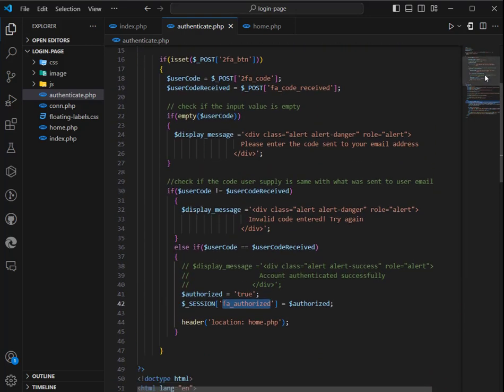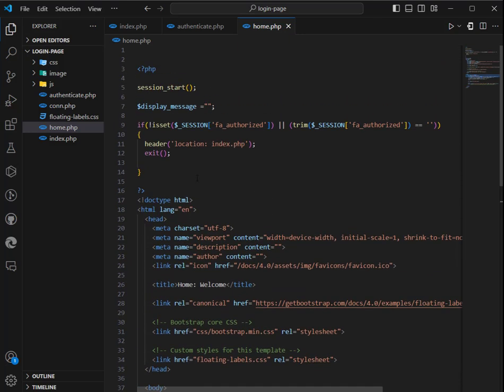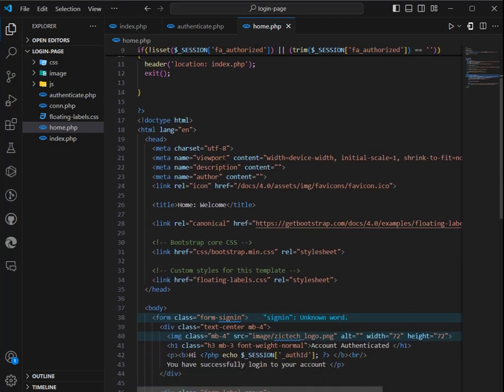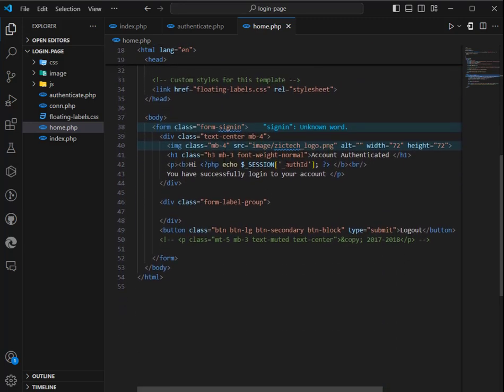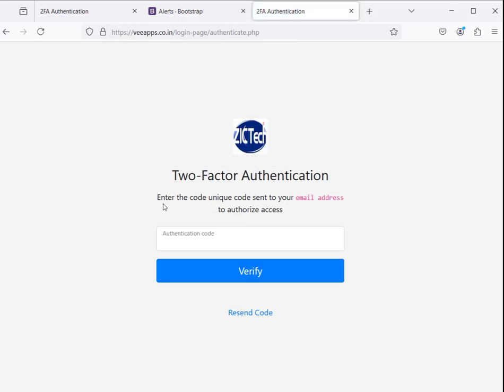If the user enters the right code, then we are going to direct the user to the home page. The home page is very simple. It checks if the user is authorized. If not authorized, it sends the user back. If authorized, it will display the user email ID. So now we'll click sign in. Now it says enter the code, code sent to your email address. So I go and check my email to see if this code actually came or not.